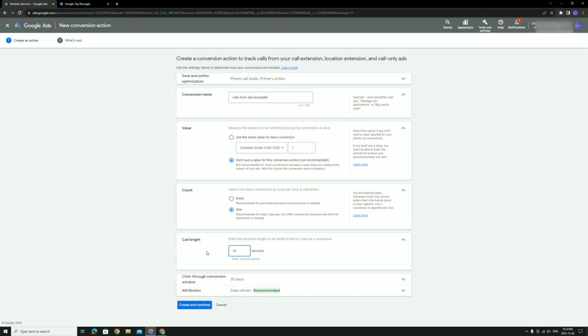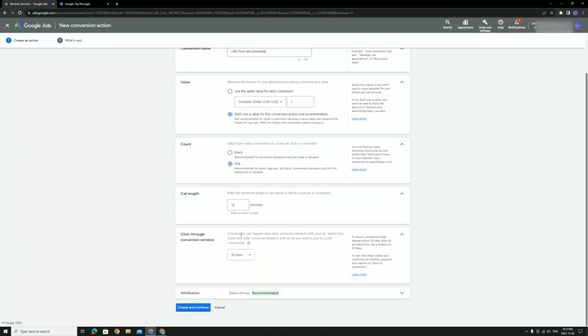So I would want to keep that at 10 seconds. Moving on to click-through conversion window, it is explained here as conversions can happen days after someone interacts with your ad. Select how much time after someone interacts with an ad you want to use to count conversions. So essentially, if someone interacts with your ad on some day and then converts on another day, then Google would still want to count that as a conversion.